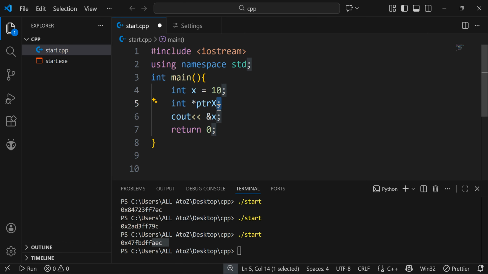Let us see how we can assign an address to a pointer. To assign an address, we just use the ampersand. We take this variable x, and we give the pointer the address of x using the ampersand. As simple as that, okay. So x stores the value of 10, and ptr stores the address of x.